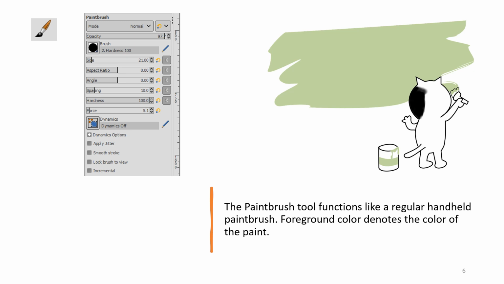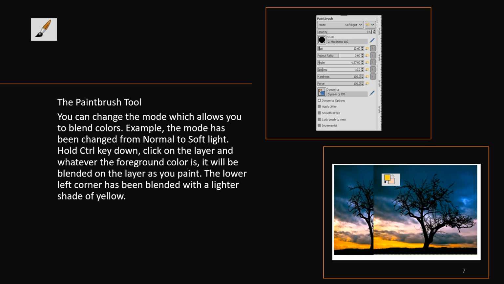The Paintbrush tool functions like a regular handheld paintbrush. Foreground color denotes the color of the paint. With the Paintbrush tool, you can change the mode, which allows you to blend colors. Example: the mode has been changed from normal to soft light.